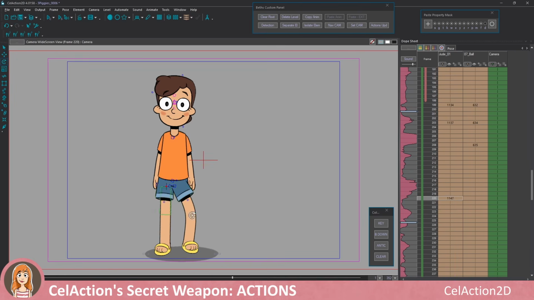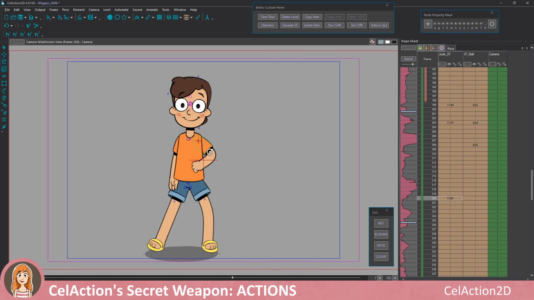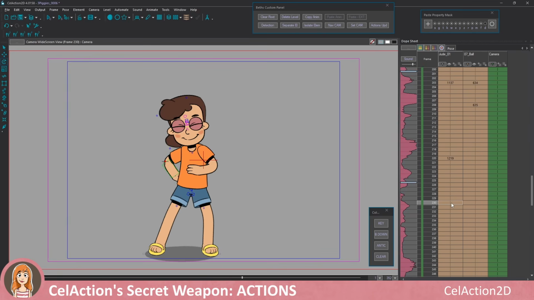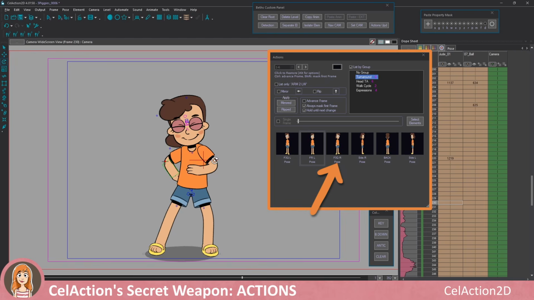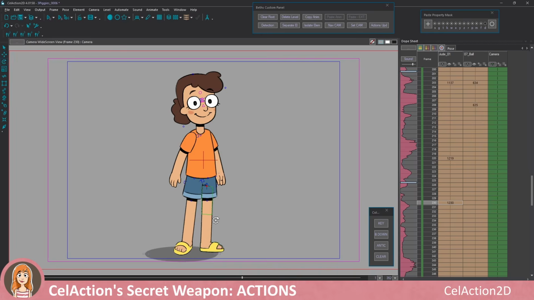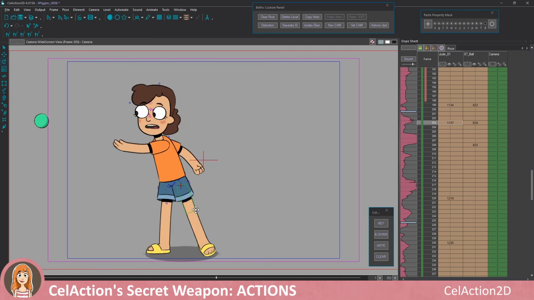Turnarounds are one of the easiest places for characters to drift off model, especially over multiple shots or across a team. By storing those turnaround states as actions, you're locking in decisions about structure, proportion, and the character's presentation. You solve that problem once, and then the character remembers it.